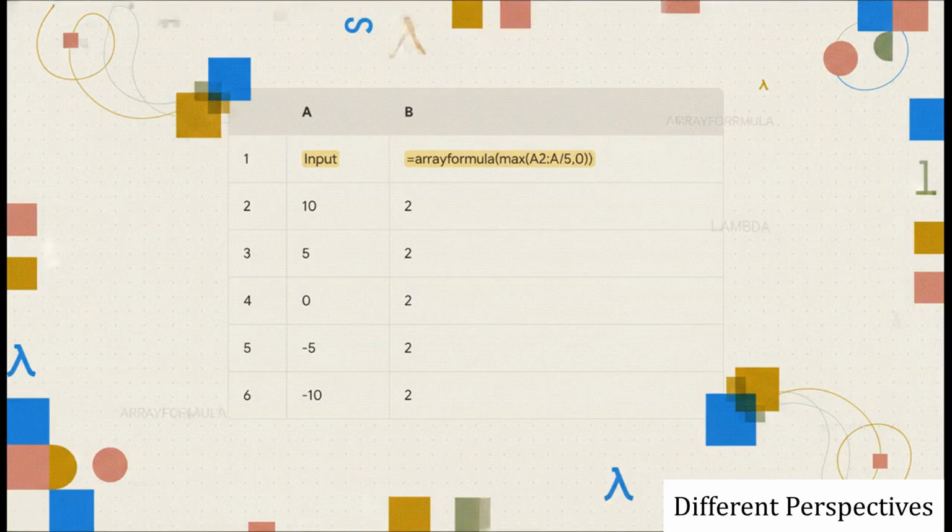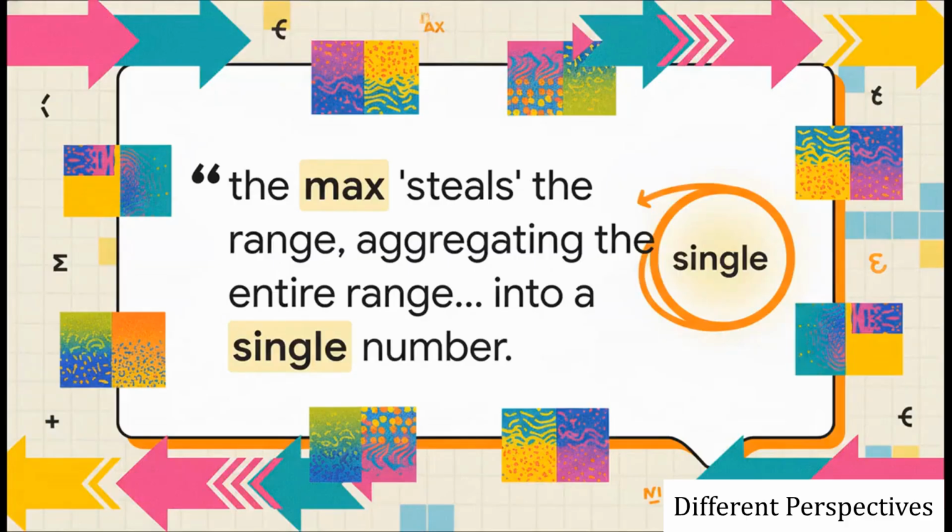Wrapping it in ArrayFormula feels like the right move, but look at the output. It's just flat out wrong. It's spitting out the same number over and over again. So what gives? Okay, here's the culprit.